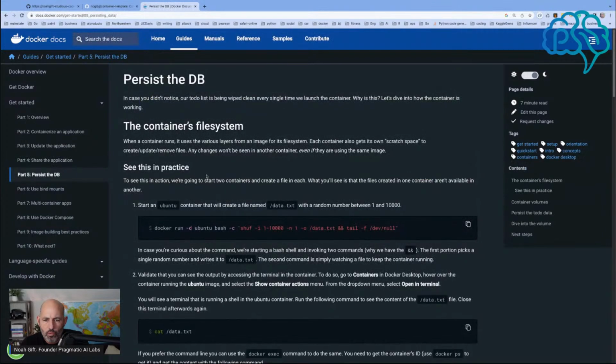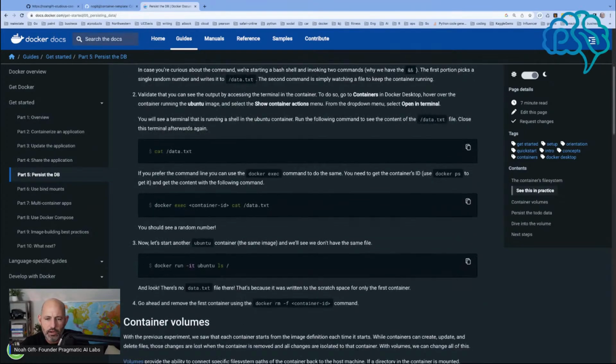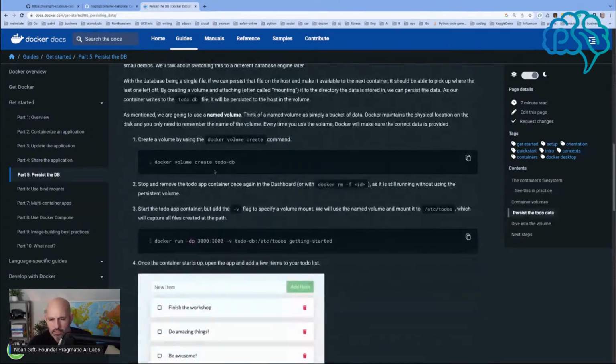Now, one of the things that would be kind of fun to play around with is the file system. I like this a lot. Container volumes. Let's dig into this because I really don't do much with persistent containers, so this would be a fun one for me to play around with today.